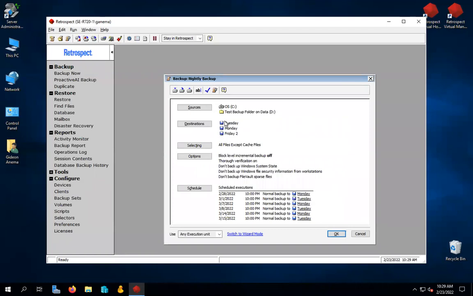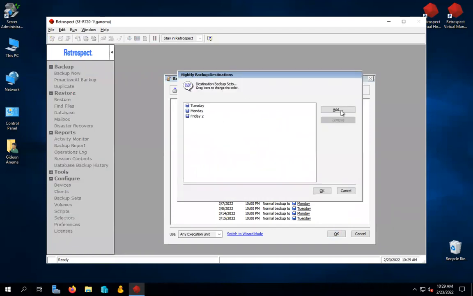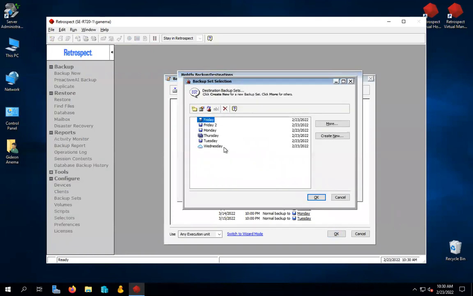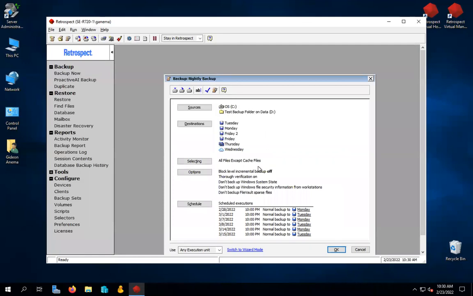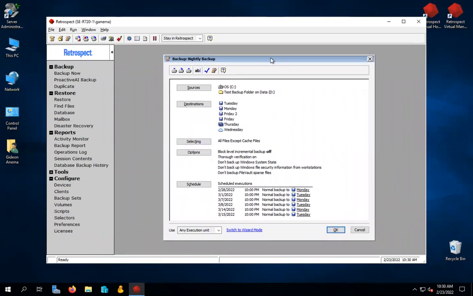Click OK again. Now what happened there? Select these. There we go. Make sure they're selected before you click OK. And then it'll add all of these backup sets to the destination for this particular script.